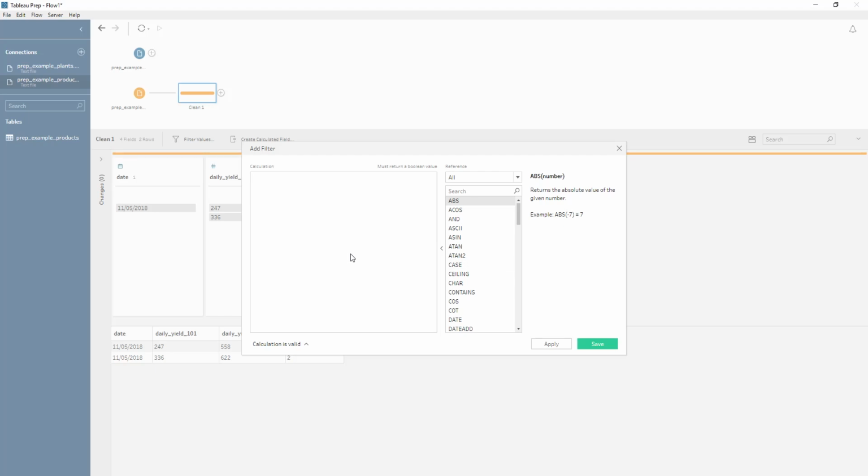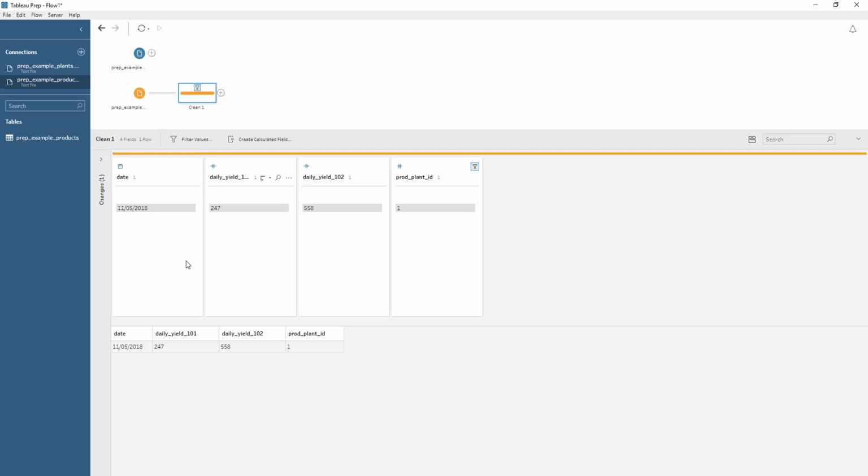So for example, I could go to, let's say I just wanted plant 1 and I didn't care about plant 2. So I can say product plant ID equals 1. The calculation is valid. I'm going to hit save. And now notice before I had plants 1 and plant 2. Now I just have plant 1, excuse me.